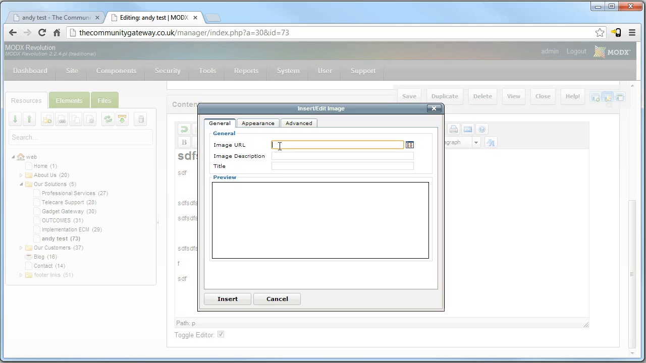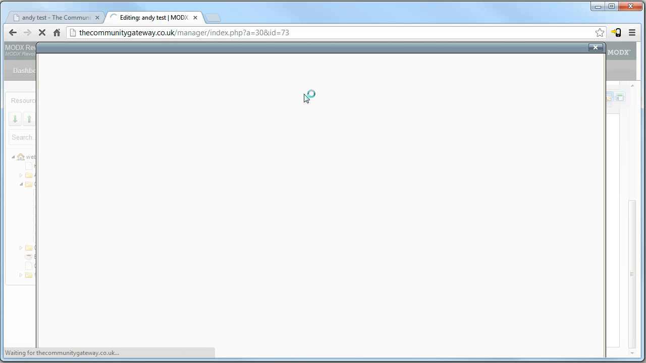Now you've got a choice. If you know the URL of an image that exists somewhere else on the web, you can just put it in. But let's say that we wanted to upload an image from our computer. You click on Browse.